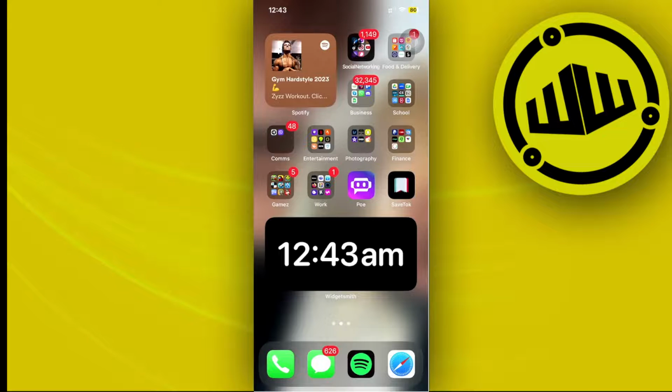Hey guys, today let's learn how to install custom fonts on iPhone iOS 16. So if you guys want to go ahead and utilize custom fonts on your new device, on your iPhone, in this video tutorial I'm going to teach you guys step by step just how to do this. So please watch this video until the end to find out how.